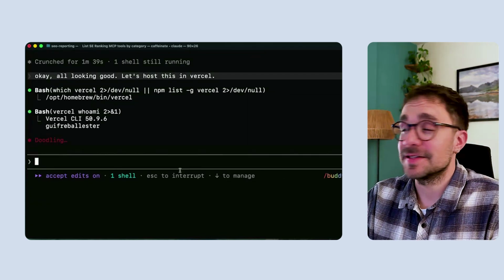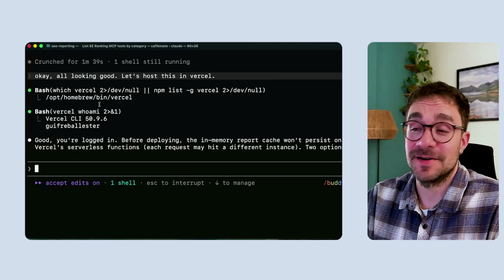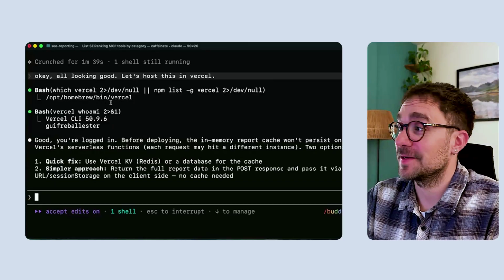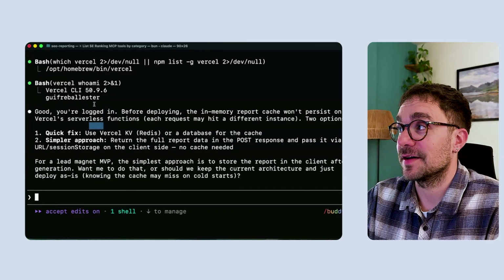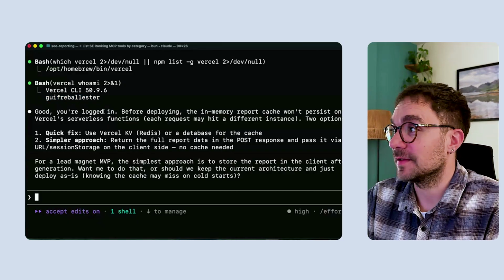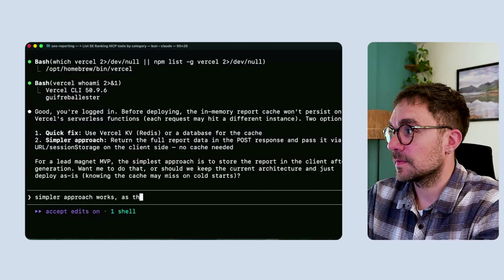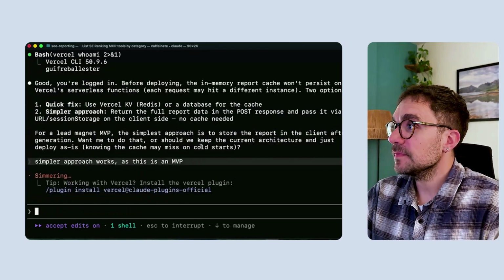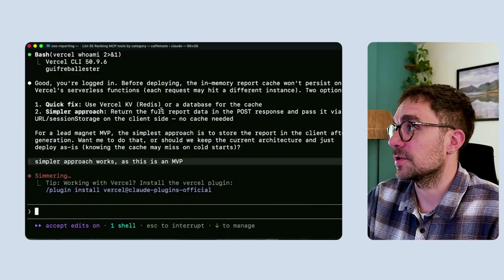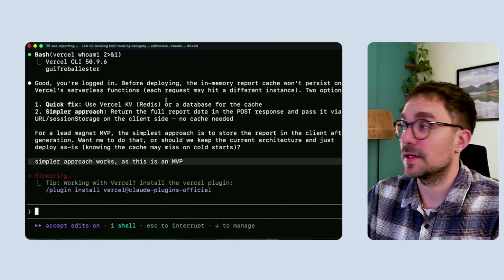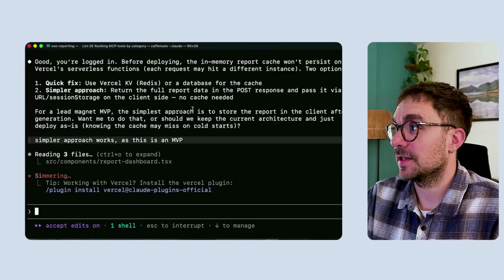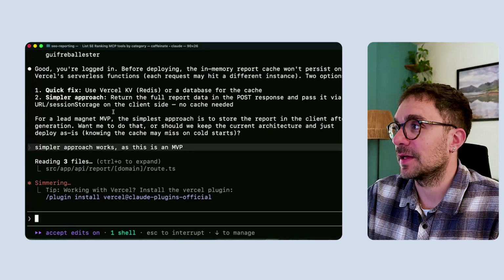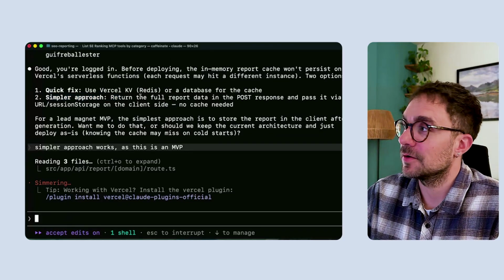We are cheating a little bit because we had already Vercel installed, to be honest, and I had already been authenticated. It proposed different solutions in order to host it because Vercel has some limitations, right? And I would say I have replied, okay, let's go for the simpler approach.